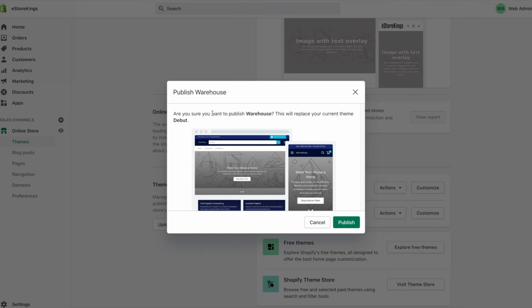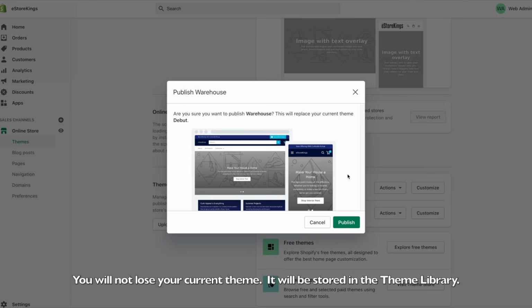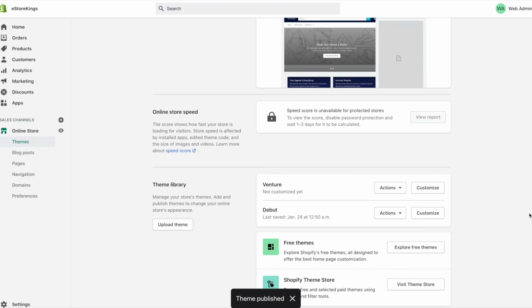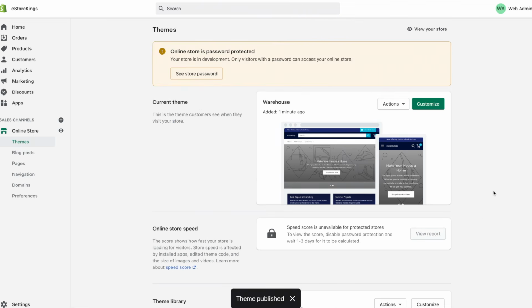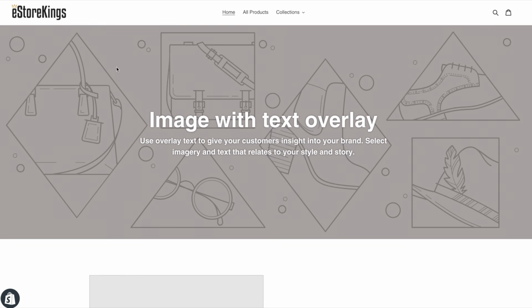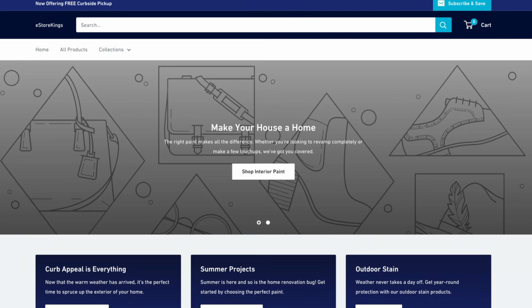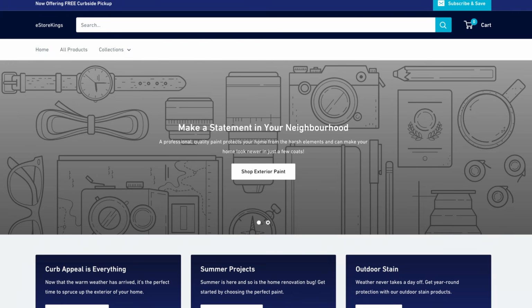And it will ask, are you sure you want to publish this new theme? It will replace your current theme. So let's go ahead and publish. And there you can see the new Warehouse theme has been installed and published. So if we head on back to our store and refresh the page, we now see the new theme has been installed and it's ready to go.